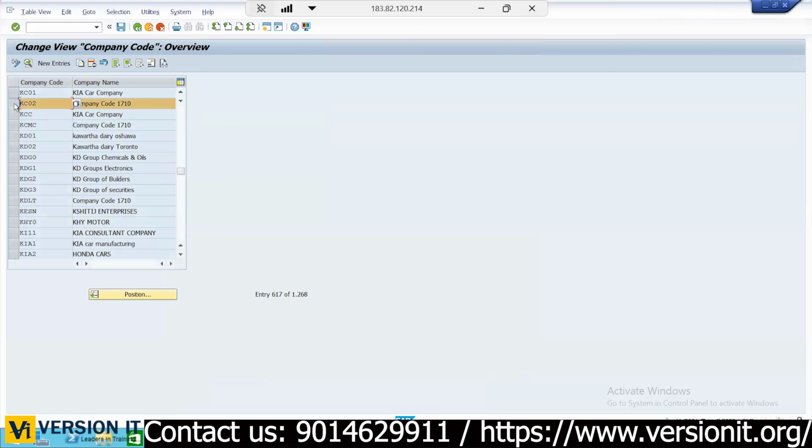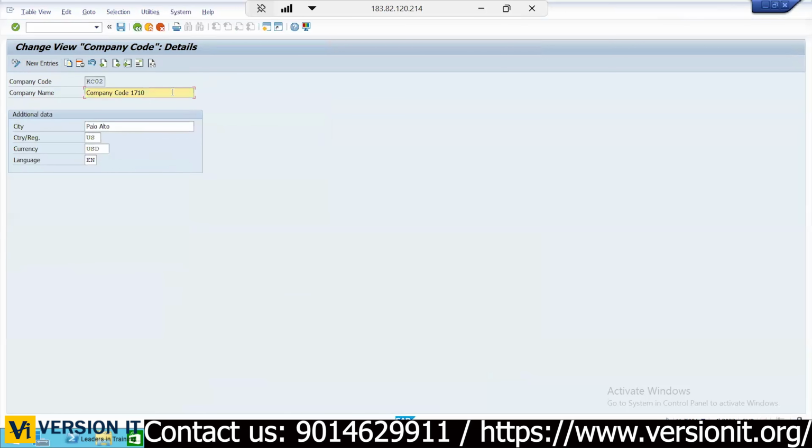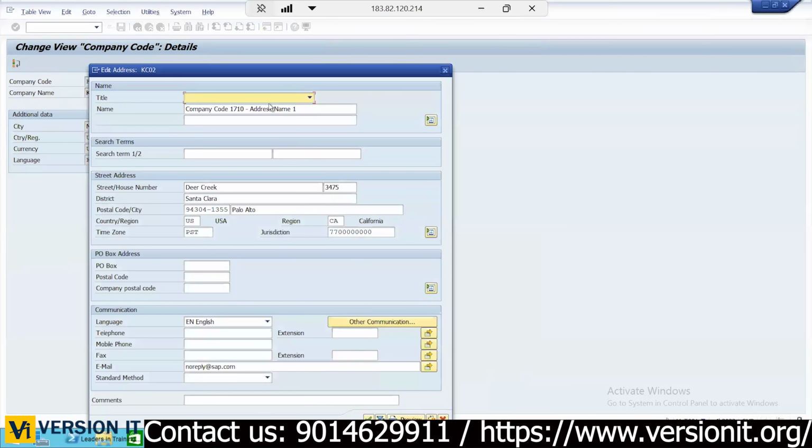We have one more company code, right? Let us go to that. It is the spare parts one. Kia spare parts manufacturing, and also maintain the city. Go to the additional address details maintenance. Here: Kia spare parts manufacturing limited. For the search term I am using the same code. It's free text, you can type anything there.